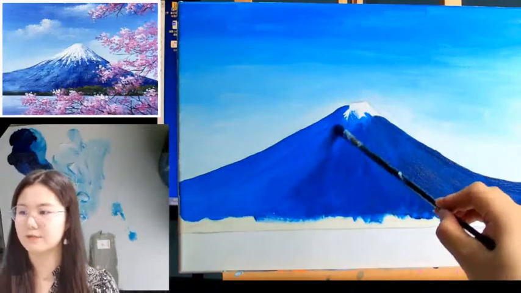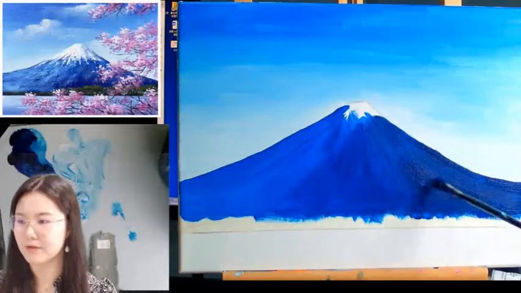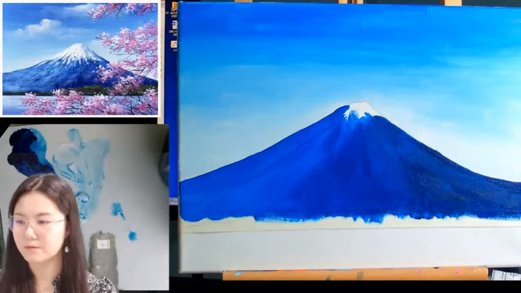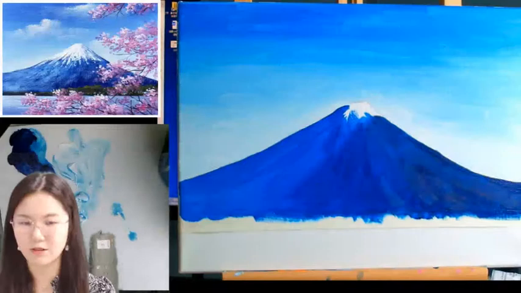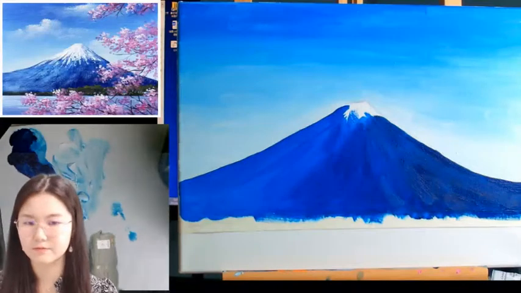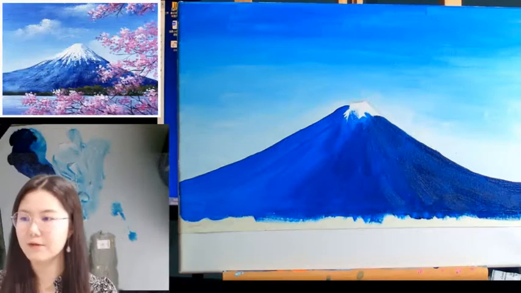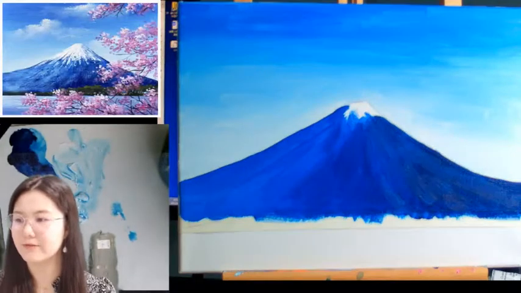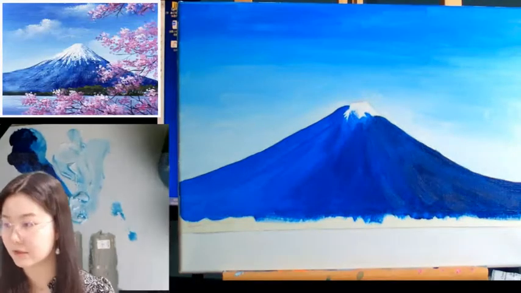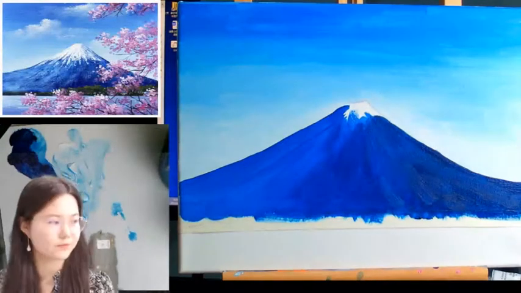Add more layers to this mountain by using this relatively darker blue, and also the textures on the mountain. Okay, I'll wait for you a moment. We can leave the tip of the mountain here, the peak and the top, because we are going to apply the white on it.